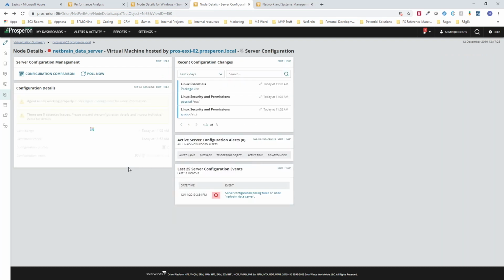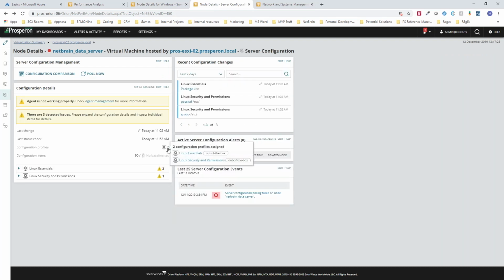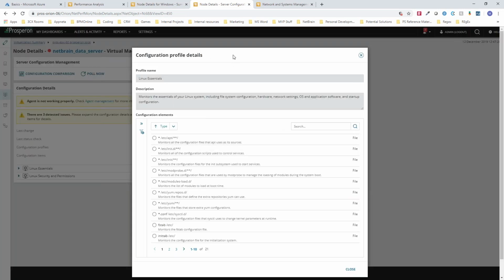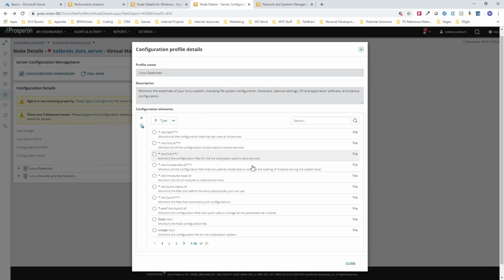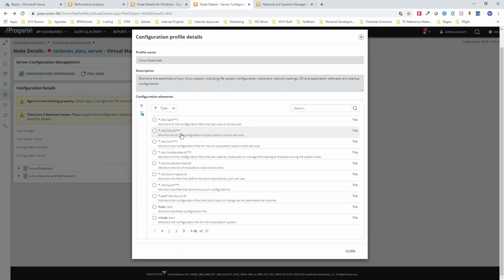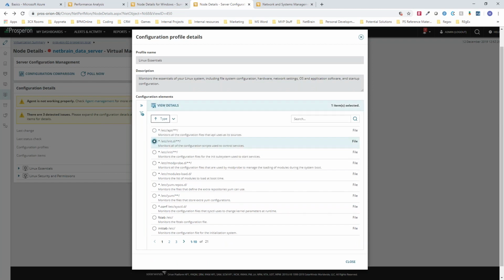In fact, if I go across to our platform here, we can see that I've got my profile here. And so these are the out of the box functions. So monitoring your kind of service initialization function. You can see that we can view the details of that.